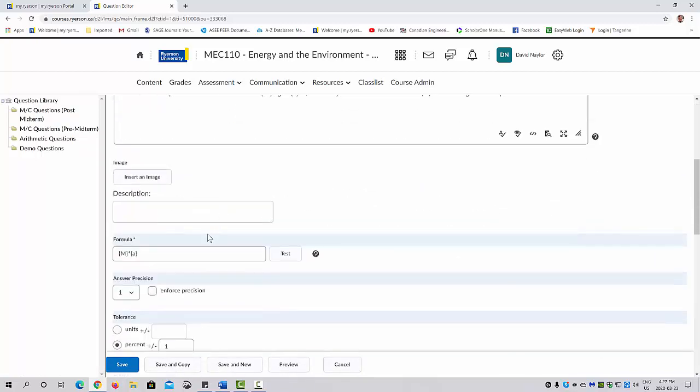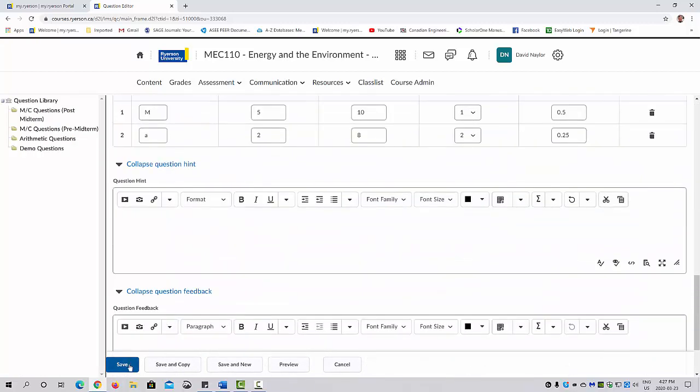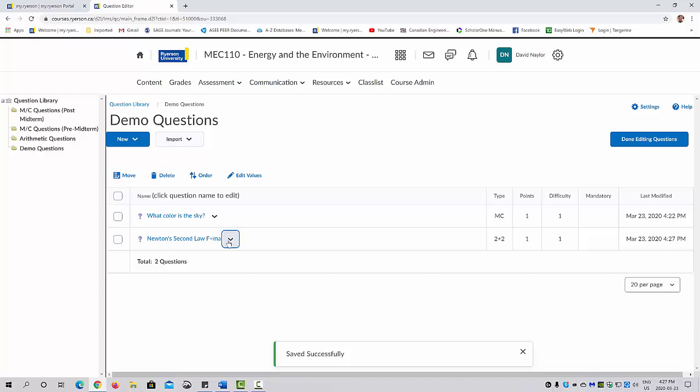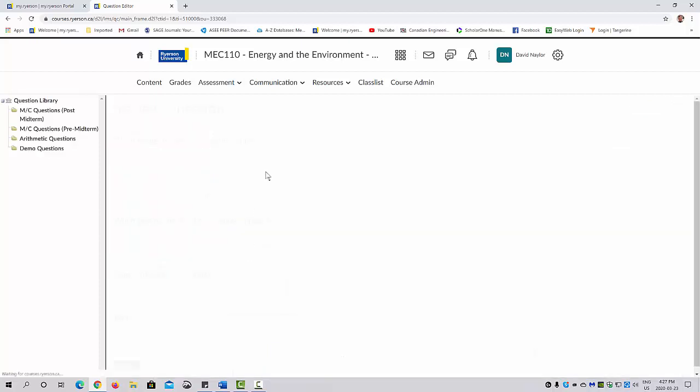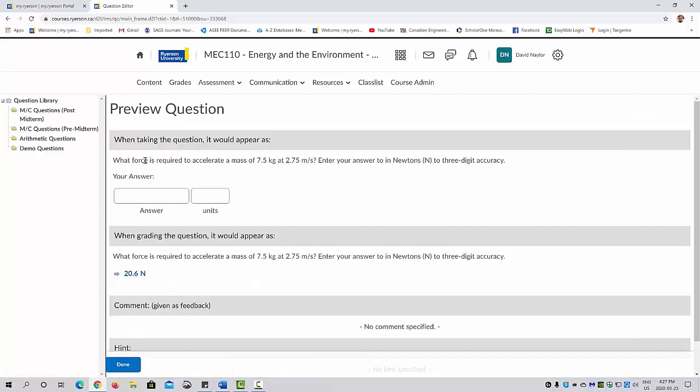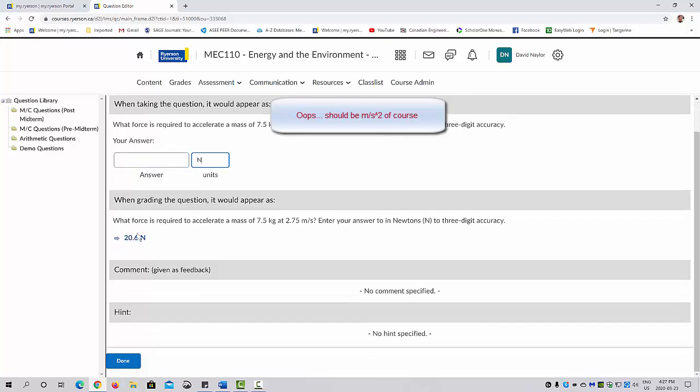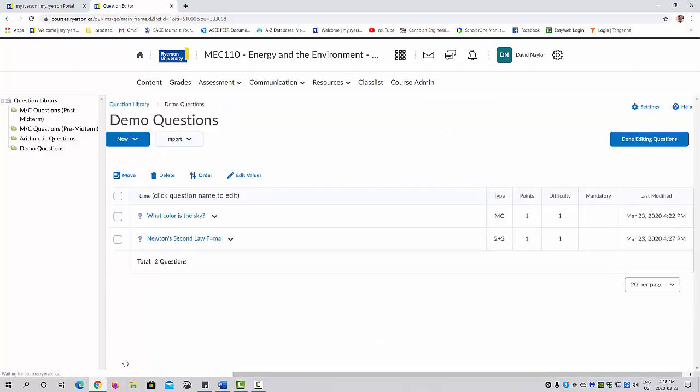So that question is done. Of course, it's a really simple question. So we'll save it. Let's preview it and just see what it looks like. So here we go, the student view. What force is required to accelerate 7.5 kilograms at 2.75 meters per second squared? You can see it's got the two digits that I specified. And the student would enter the number in there along with the units of newtons. And here's the answer. So that's just a preview to make sure you don't have any typos in the question.